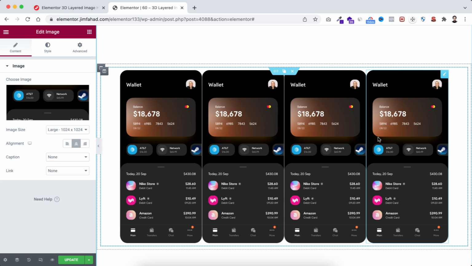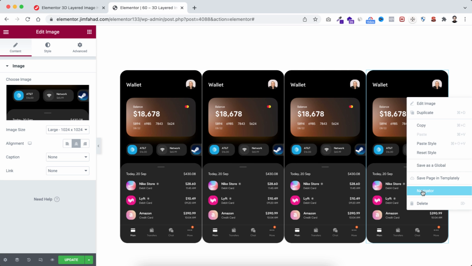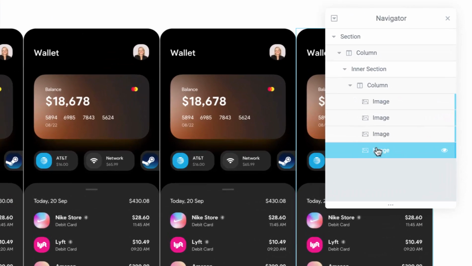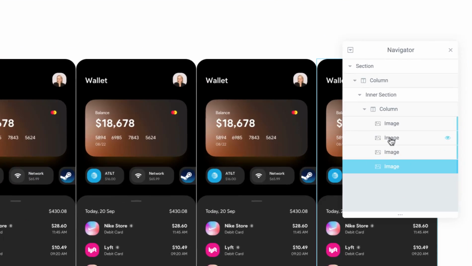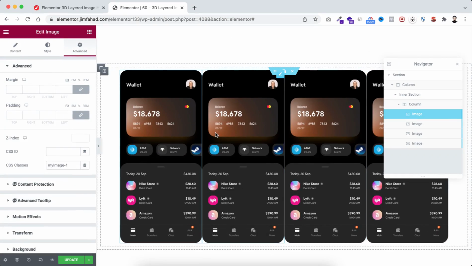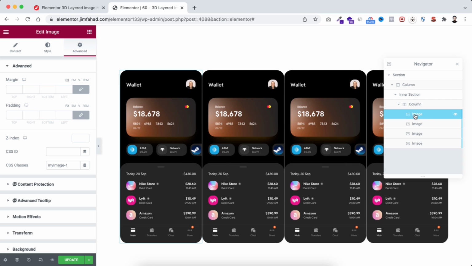And now to help you understand its structure, I'm opening the navigator. Just right click anywhere and open the navigator. Here you see this one, the last image. This is basically the front image, this one. And here at the top, this is basically the back image, this one. So let's start from the back image. Make sure from the navigator we have selected this one, the last one. So let's keep its class name as my image-1.